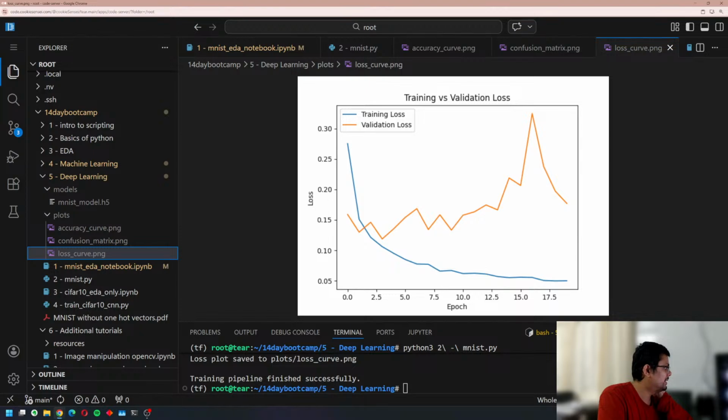In the next video, we will be discussing the CIFAR-10 dataset, which is for image classification. And instead of using ANN, we will be using CNN over there.